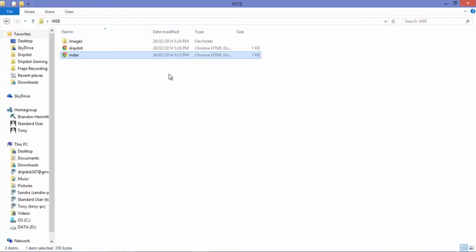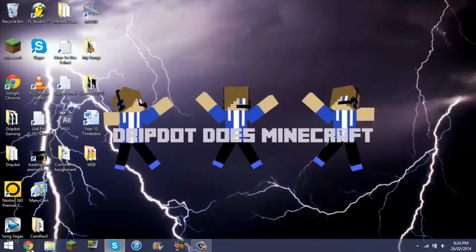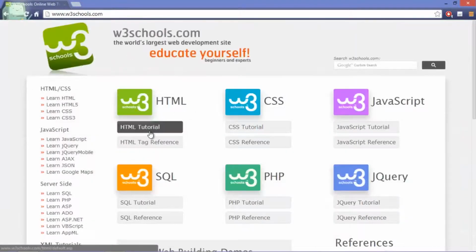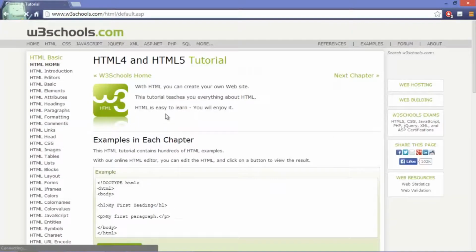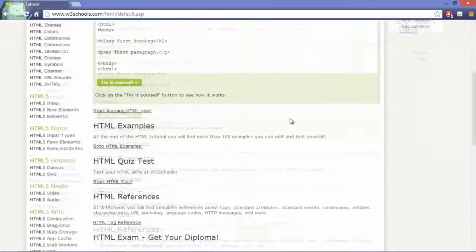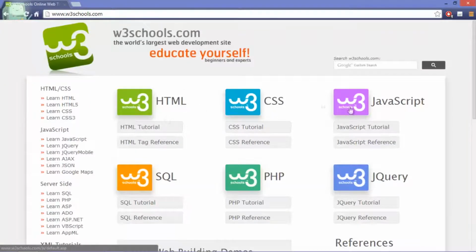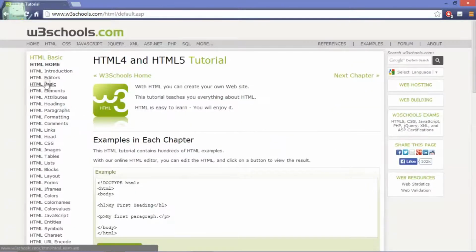That's pretty much just the basics. If you want to check out some more codes, just go to this website right here, w3schools.com. They've got really good tutorials, so HTML tutorials, CSS, whatever. I don't know what all the other ones are, but they've got tutorials for HTML. You can click on all these.